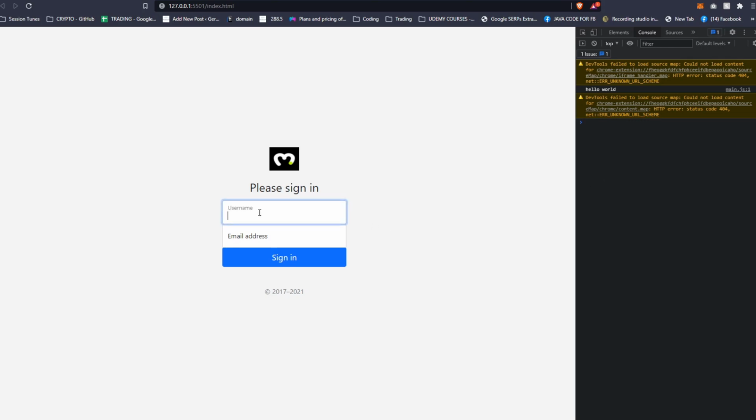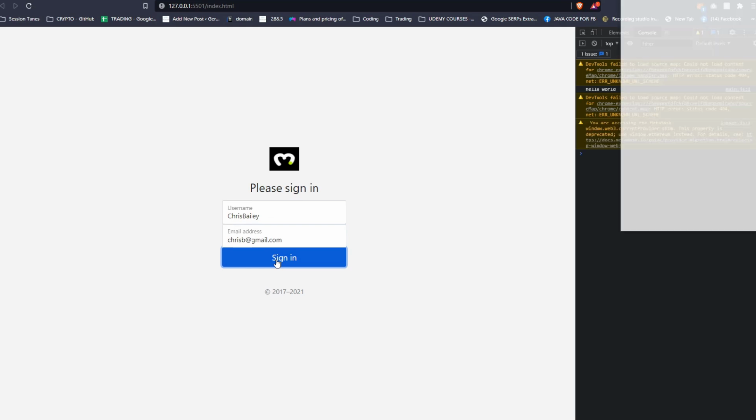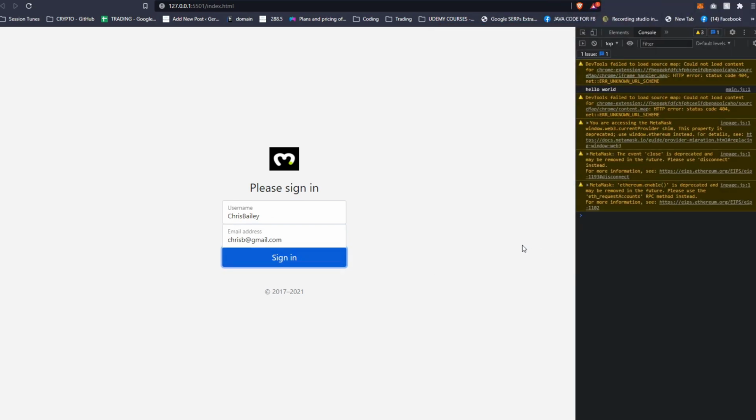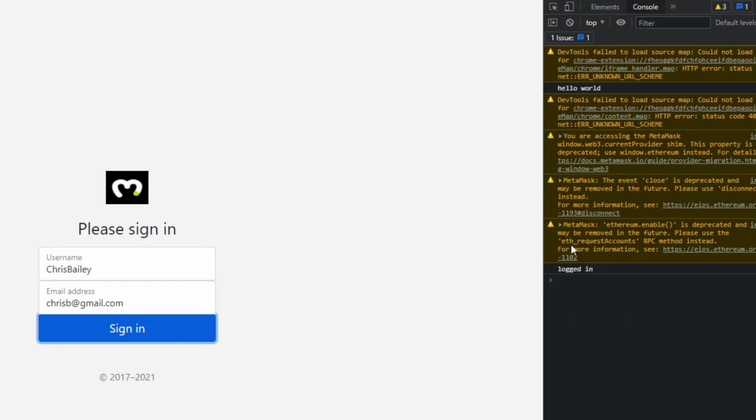So we'll go back to our application. Let's just put in a username. Put in a different one. Let's just put in Chris Bailey, chrisb@gmail.com. And let's see what it says. See if we get any errors. Going over to MetaMask. It wants us to sign. It says we're logged in. There were no errors in the console.